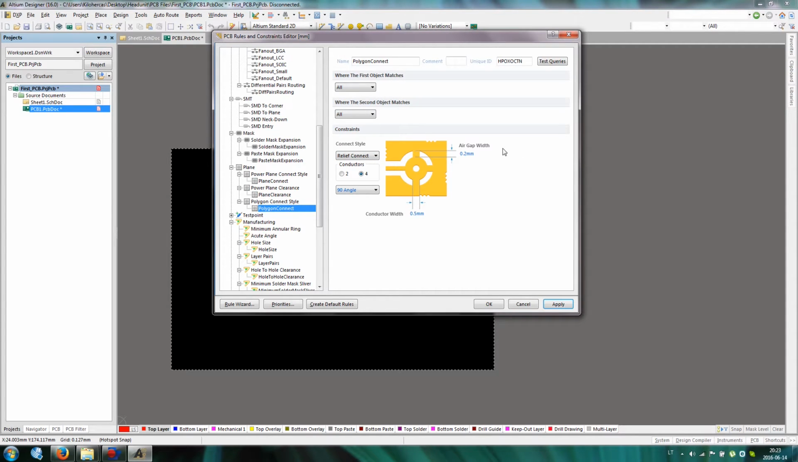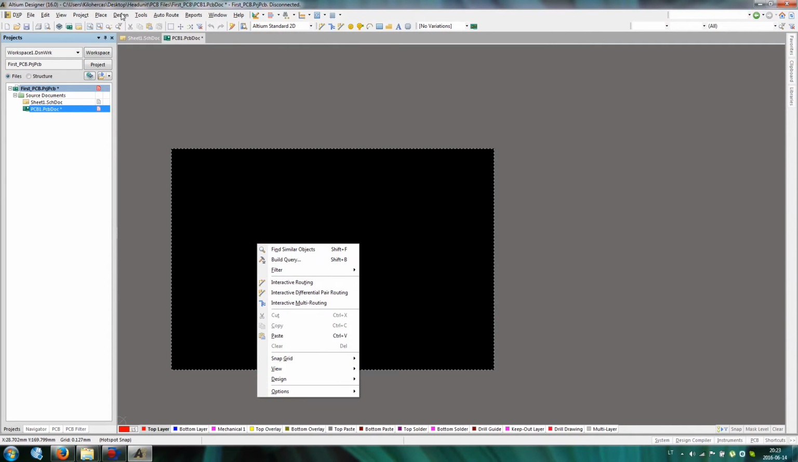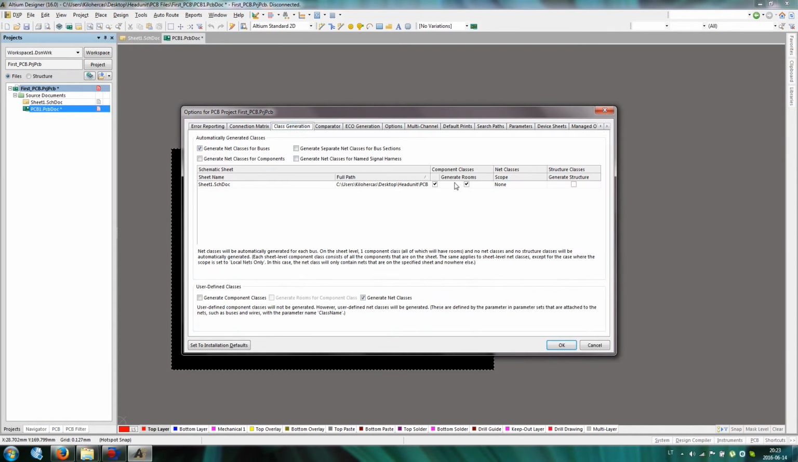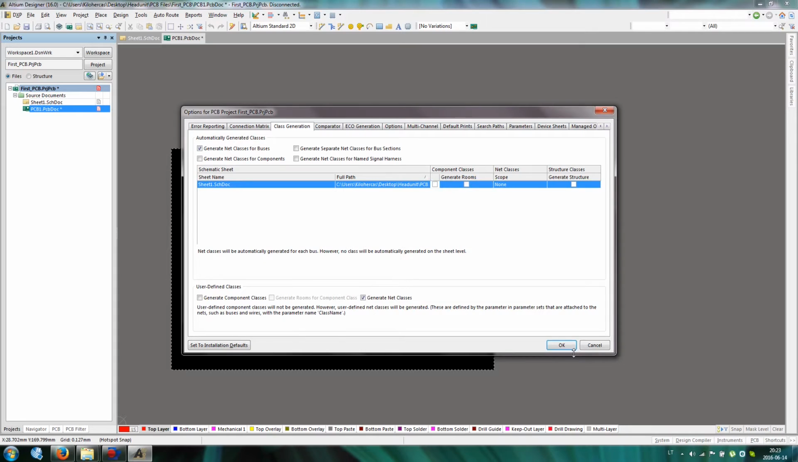Okay, so 0.5, that's okay. Later I will show how to disable thermal reliefs. Okay. Second thing to do is we need to go to the projects and remove rooms. It's not for today's tutorial.